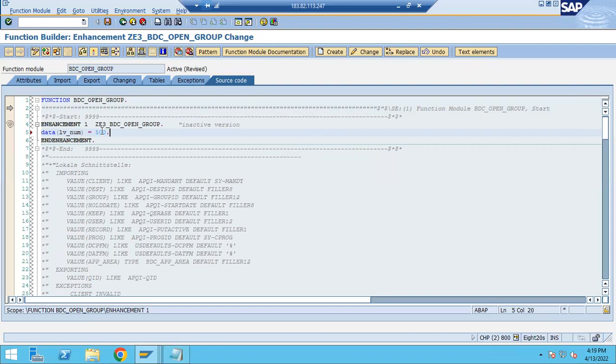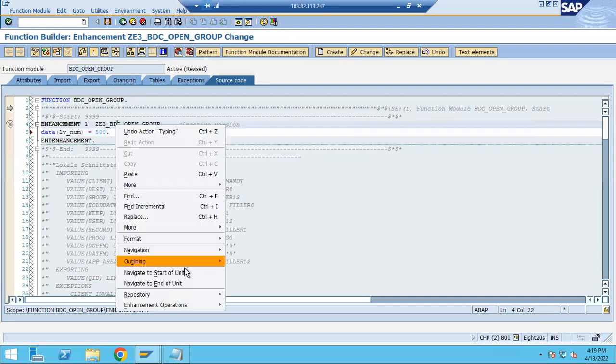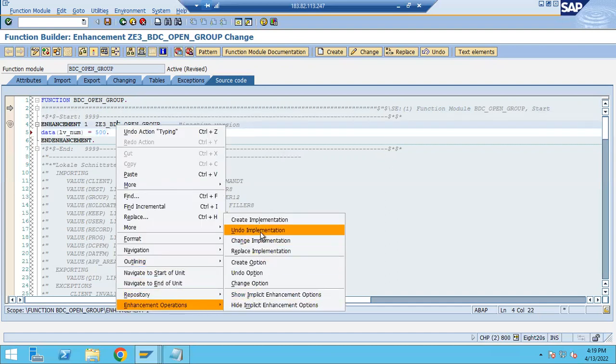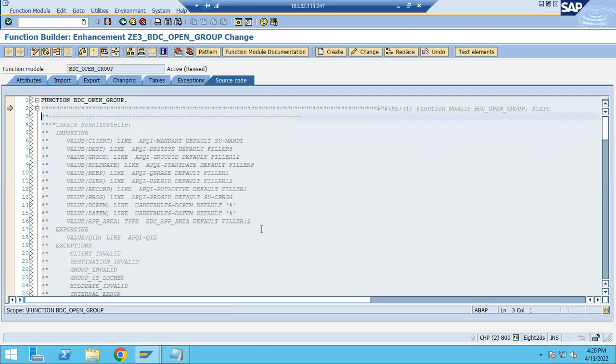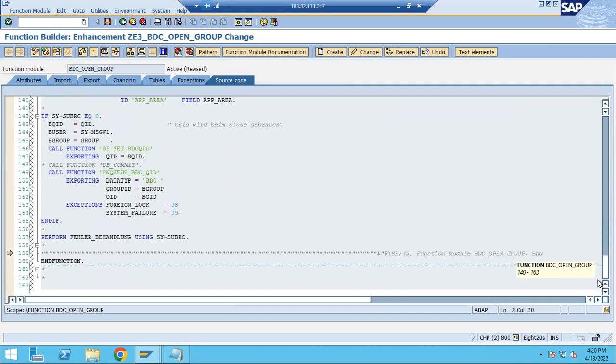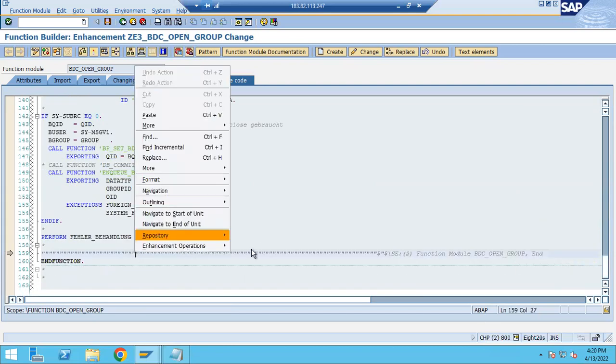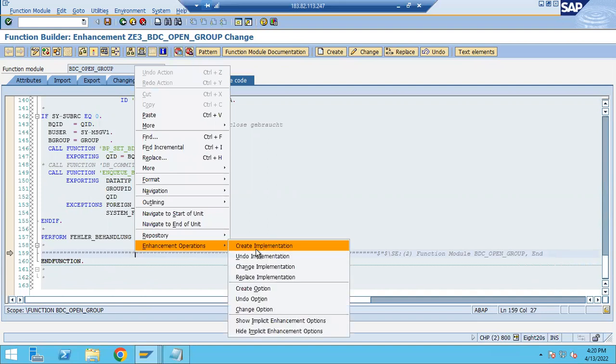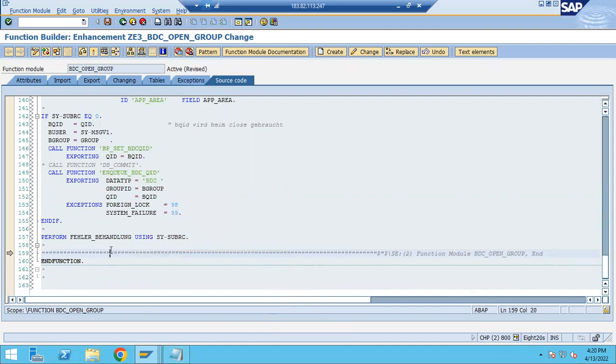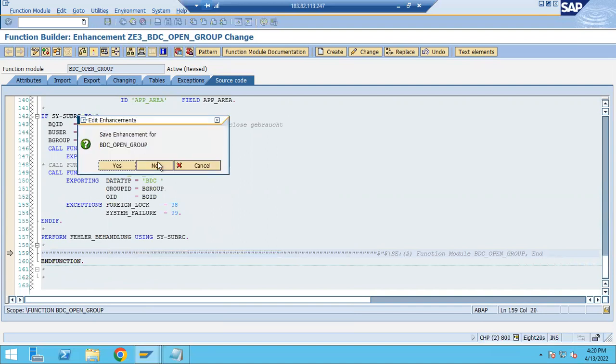Now I don't want it here. Just right click here, click on enhancement operations and click on undo implementation. I'm not disturbing any function module, I'm just showing you how we can do it. That is the way. And here also, just right click on it, click on enhancement operations and click on create implementation. So for the first time, what we have to do?